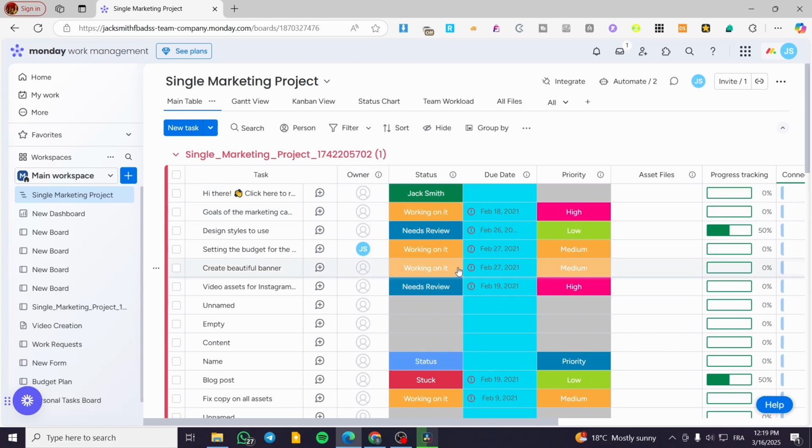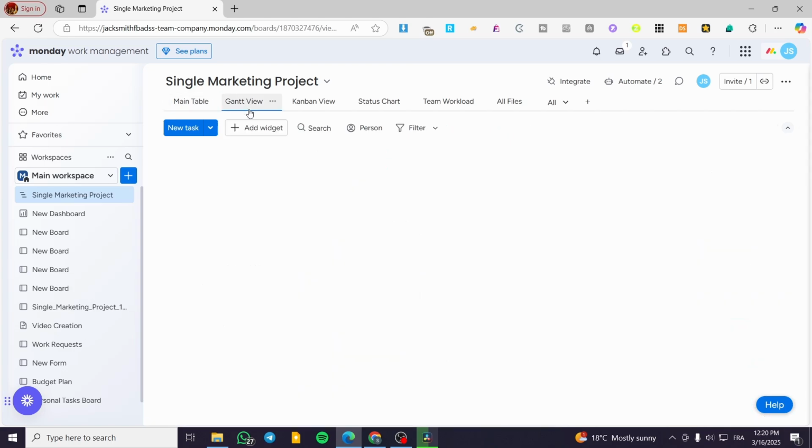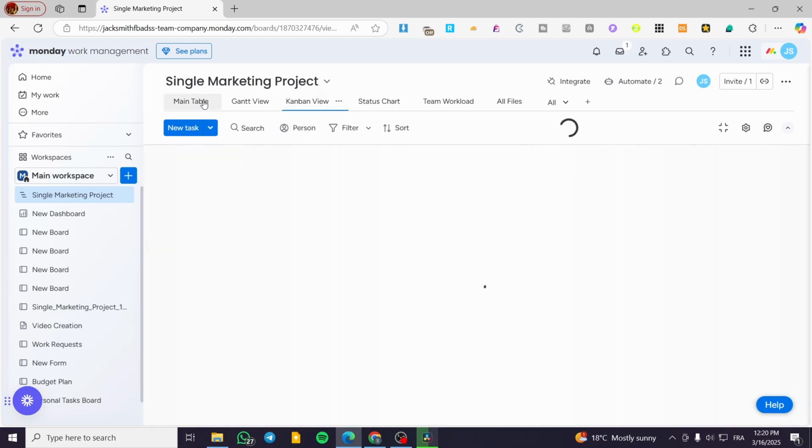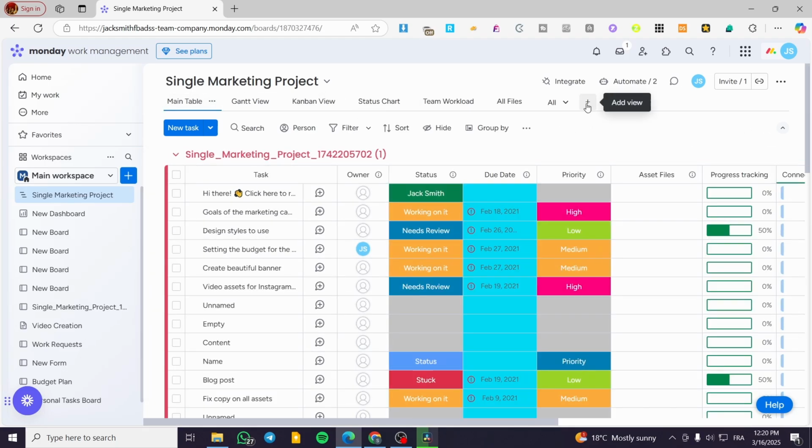Now, how can we add the chart? Basically, it is found under the views. If you're using a board, a project, or whatever, you're going to see the views at the header of that specific board. Here, as you can see, we have the main table view, the Gantt view, the Kanban view, and so on. The chart is also going to be a sort of view.